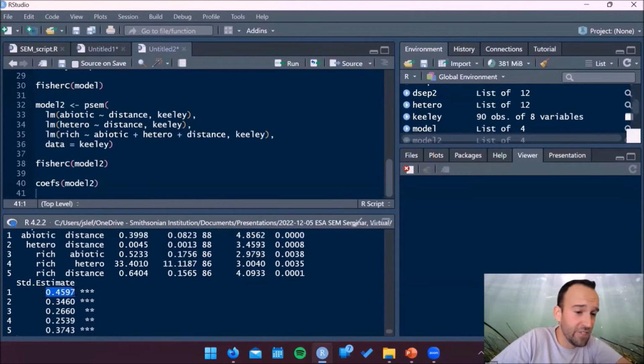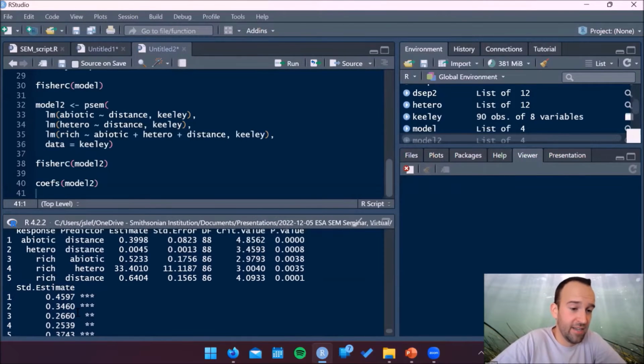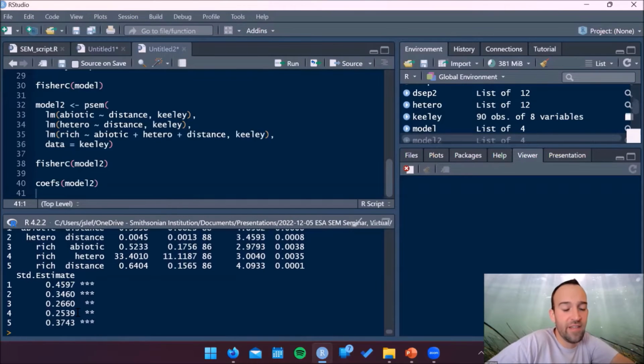I will point out that there's a final column here, which may be unfamiliar to those of you coming from more of an LM world, called the standardized estimate. This takes the raw coefficient and scales it by the ratio of standard deviation between, in this case, distance and the abiotic index. The value there is that the coefficient is now unitless, in standard deviations of the mean, so that you can compare the magnitude of the standardized estimates among pathways for variables that may be measured in very different units.